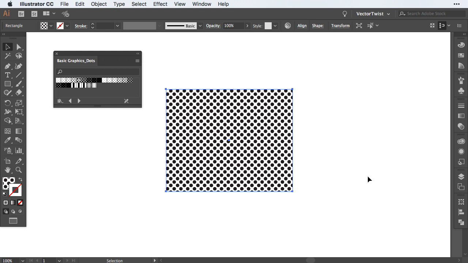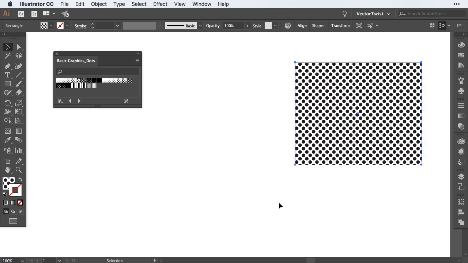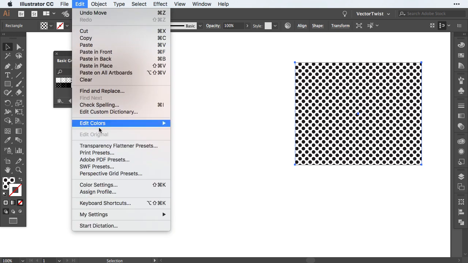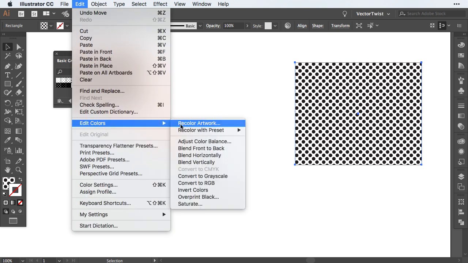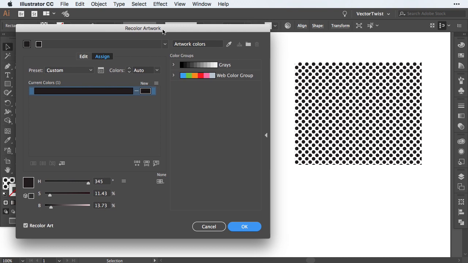I'm Simona and in this week's tutorial I would like to show you how you can change colors super fast in your patterns. Changing colors on the fly in your patterns is really easy when you select your pattern and then you go to Edit, Edit Colors and choose Recolor Artwork in Illustrator.